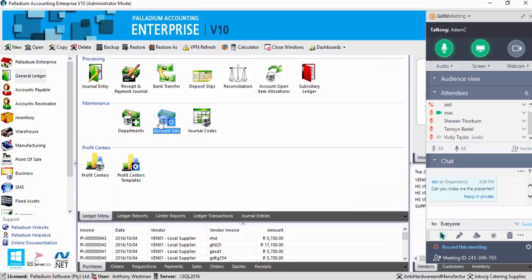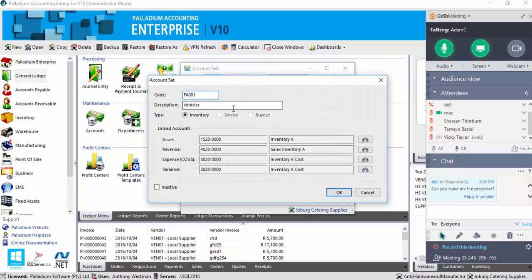If I go into account set, we've got one here for vehicles. You can link different types of inventory to different account sets. So all my vehicles on my system I'd link to this account set. All my revenue goes to this account, my cost of goods sold goes to this account, and my assets into this account. Whereas if I was selling, let's say, motorcycles, then I'd create a different account set and link them to different accounts. That way we can run accounting reports, just to see how our inventory is performing for us.